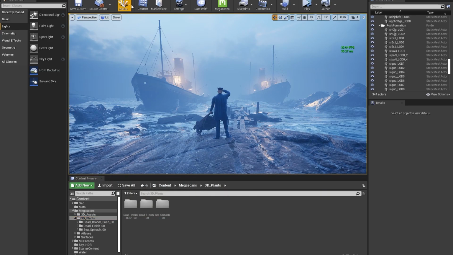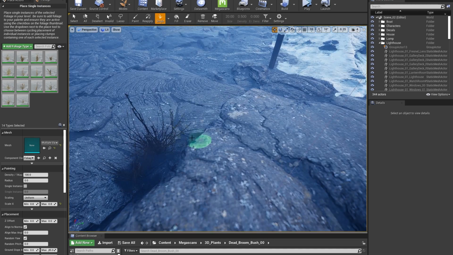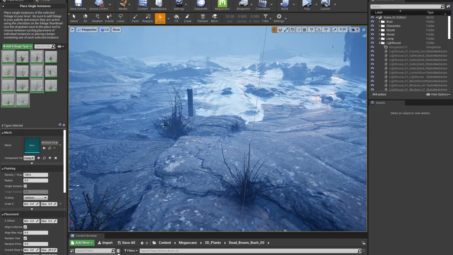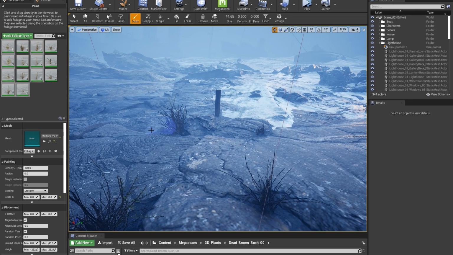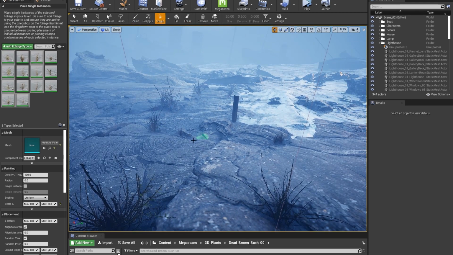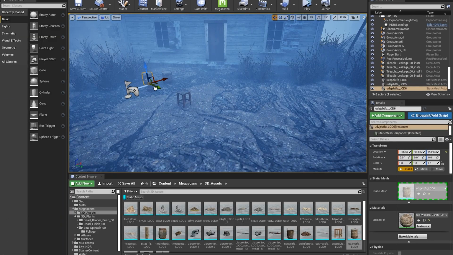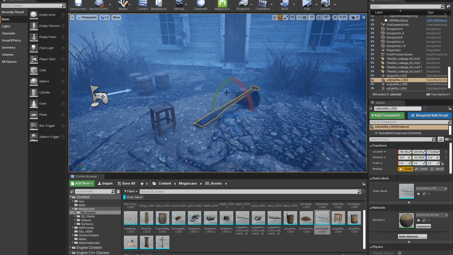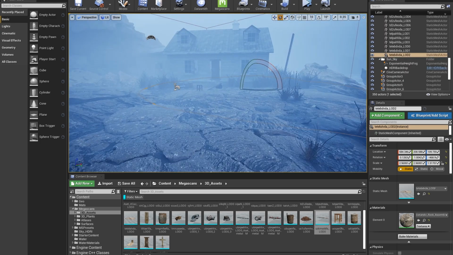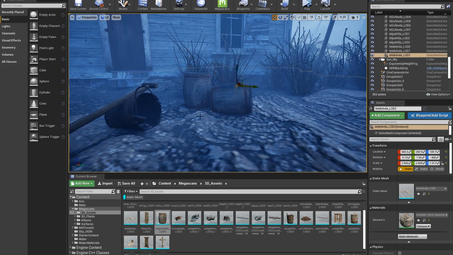Getting some dry grass and dead bushes from Megascans, and I'm using the foliage tool to place them. And I'm also using a single placement mode. That way I can have more control over where it's being placed. And of course, the foliage tool is randomizing its size and picking a different mesh every time I place it. And a little bit more props, again, to help tell a story a little bit better, but also to add a bit more visual variation and scale variation.